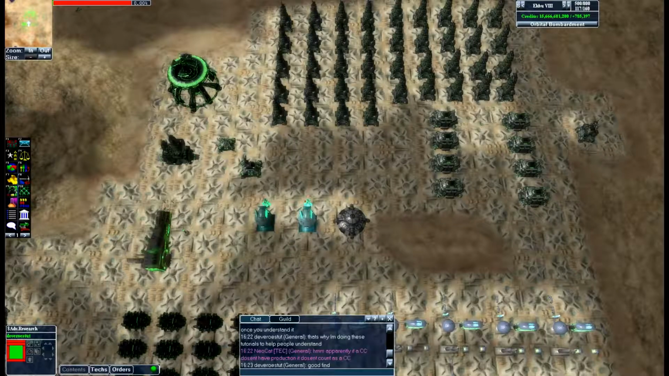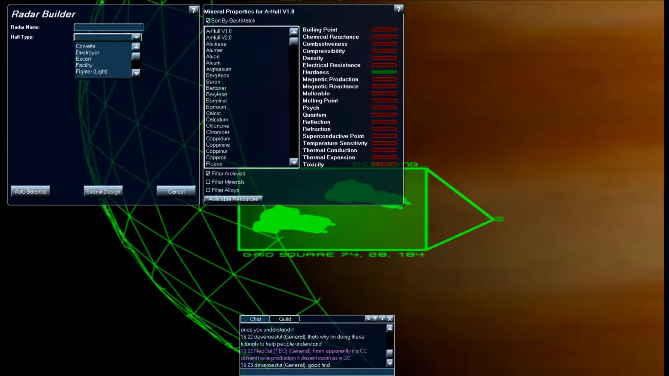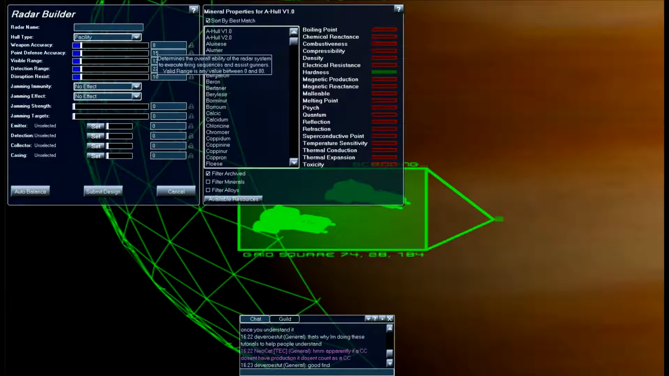Alright, now that I have completed my research on all of my alloys, I'll go ahead and throw them into a radar here real quick so you can see how well they worked. I'm going to make this for a facility. Just start with, well, looks like that's as high as I can go.